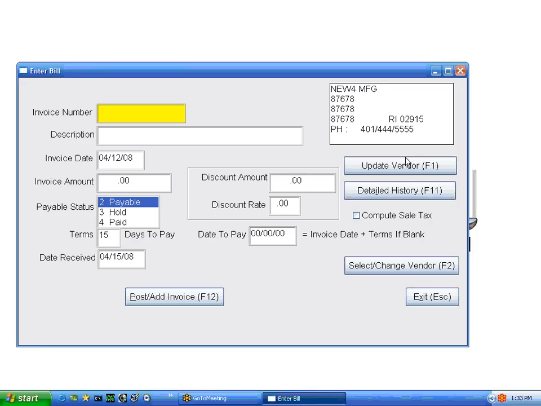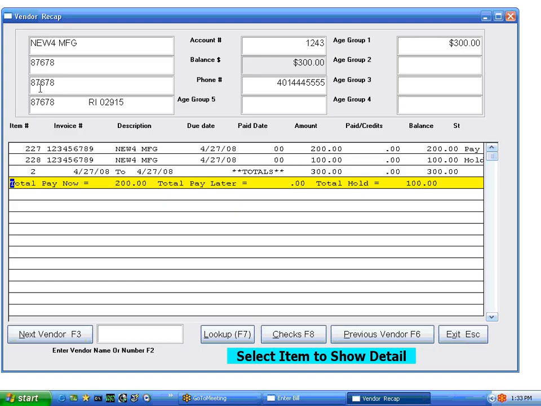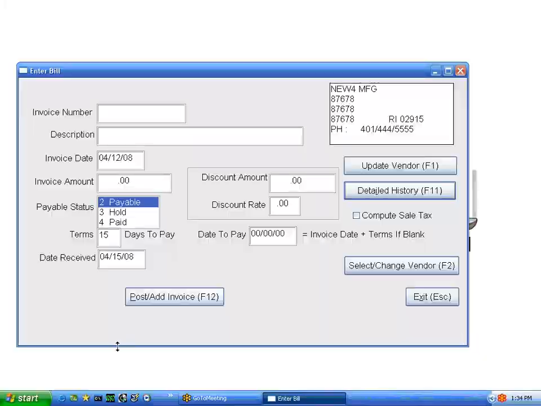If I hit the Enter key and look at the detail, this is a new vendor we just created, and here's our two bills. One is on hold, which means the only way we're going to pay it is if we release it. The other, we're going to be paying, it's going to say it's due on 4/27. Now, if I want to enter another bill, let's go over here and enter one more bill for this vendor. And we're going to pay this bill. The invoice date, the amount we want to pay.